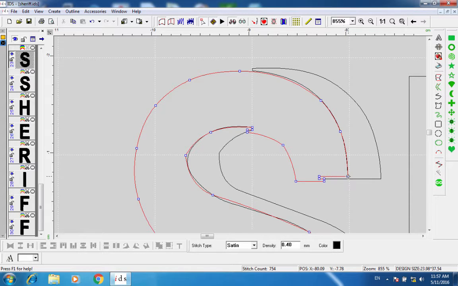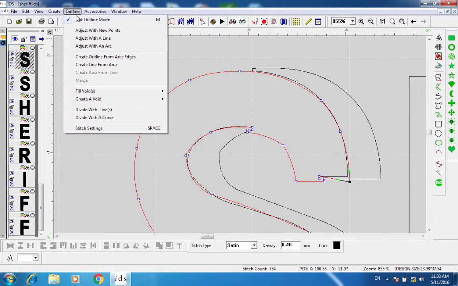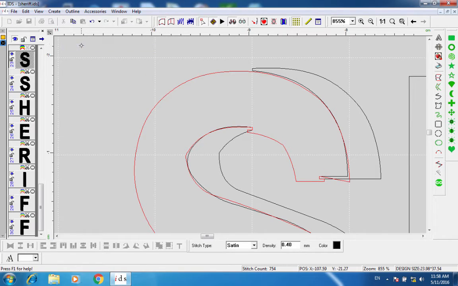The next thing that I did is pull this guy down a little bit and make that go straight across. I'll do that in a second, with that adjust tool. I also have an adjust tool in here that I can use called adjust with an arc, and the adjusting tool that I'm going to use is going to be adjust with a line. So I am going to activate these tools by going up to outline.